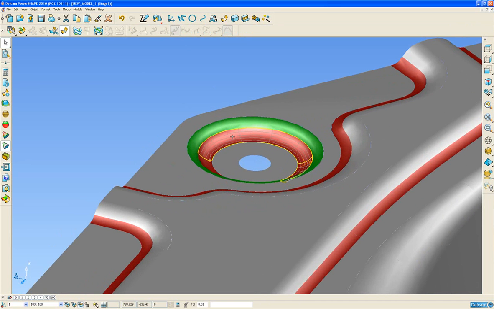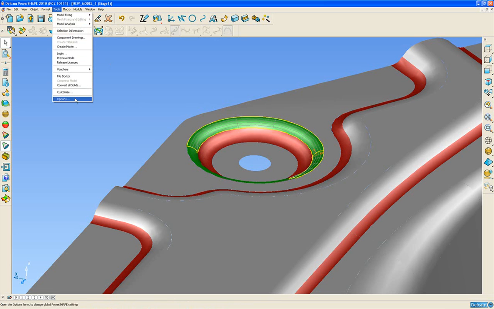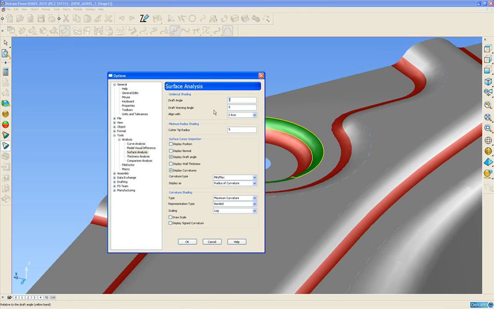The red shaded fillets indicate any concave radiuses that are below our minimum radius setting, and the green convex shaded fillets are any convex fillets that are below our minimum radius setting. So the minimum radius setting we want for this part is 3.5mm. So if we go to Tools, Options, and set our minimum radius shading to 3.5.